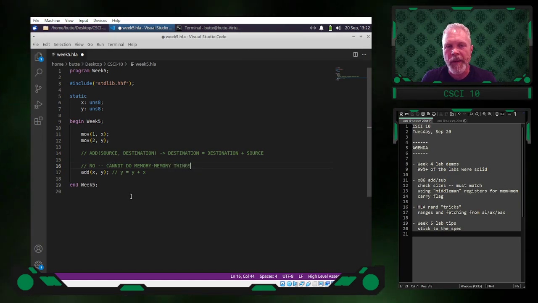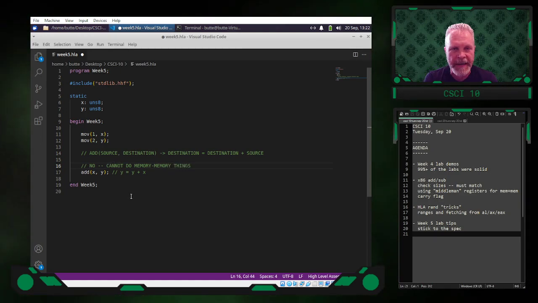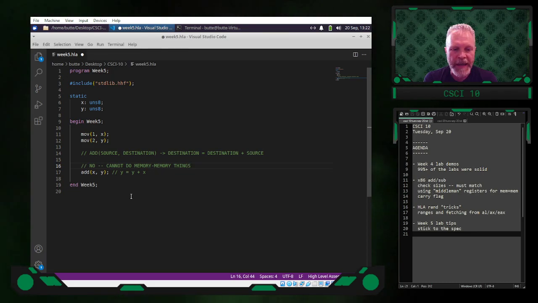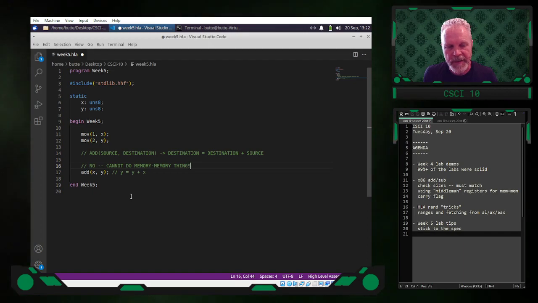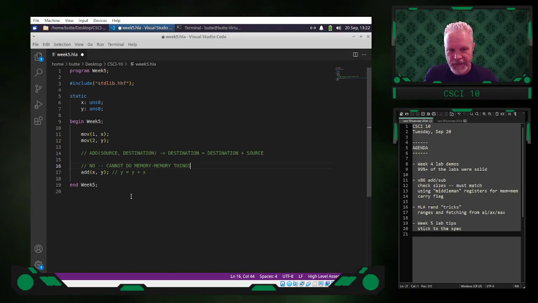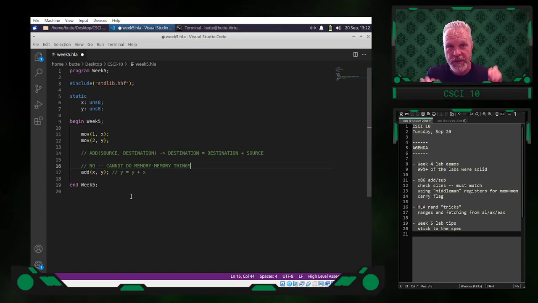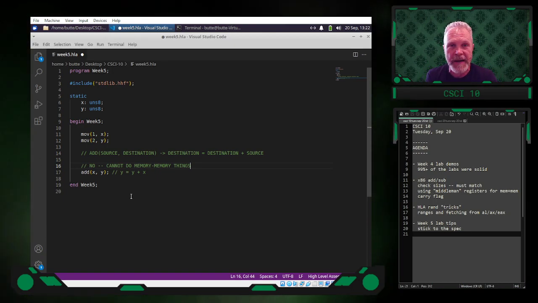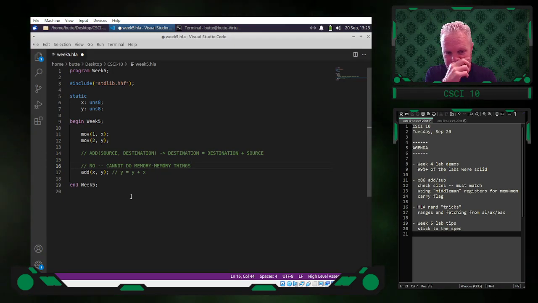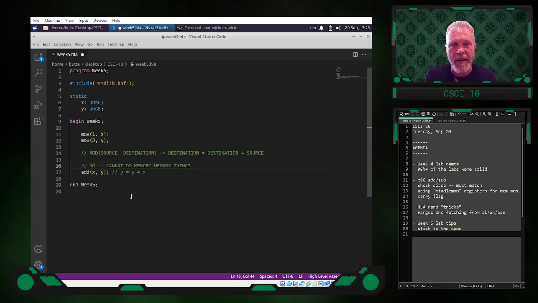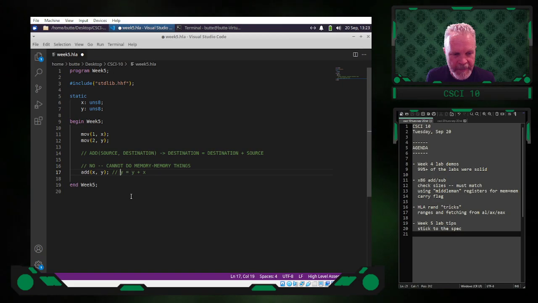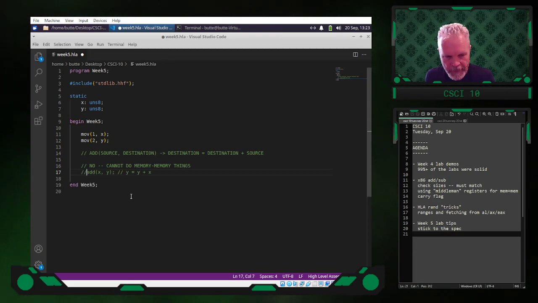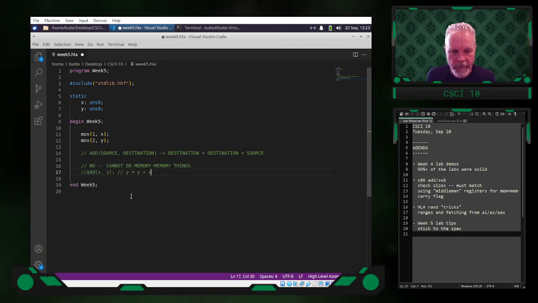Which you know this from comparisons already, so now we're seeing it doing arithmetic. You cannot do memory to memory things on the x86 processor. The x86 processor will not allow you to do 2 fetches of data from RAM for one instruction. It will do one memory thing at a time. So I have to comment that out. That is not legal. So how do we solve this problem?